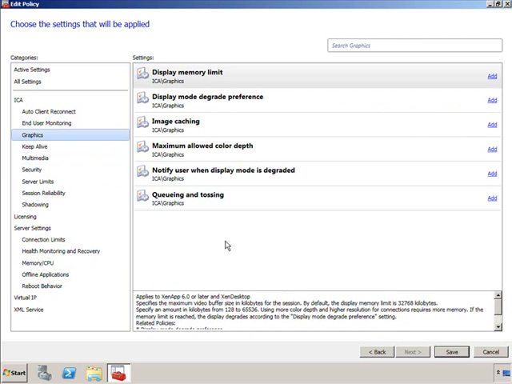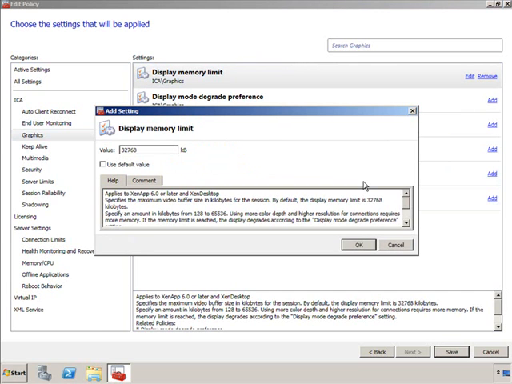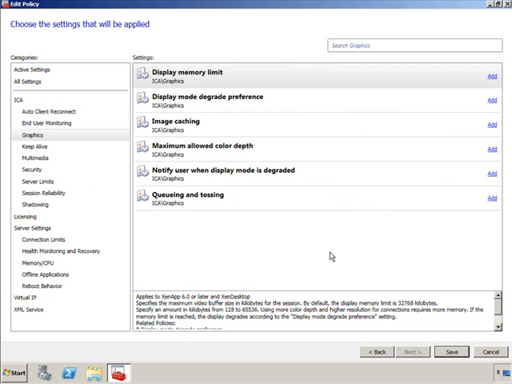Now from a graphics perspective, and keep in mind all the settings that we're doing here are typically server settings, so we are configuring everything at the server level. What do you want to do from a display memory limit? Typically this is a buffer for the graphics. In most cases, users will not fill this buffer. But in the event that they do fill this buffer, what do you want the server to do?